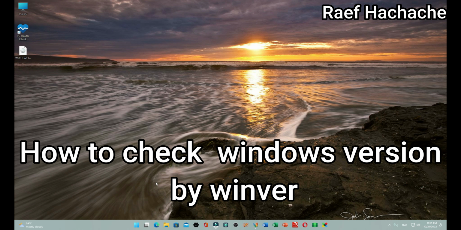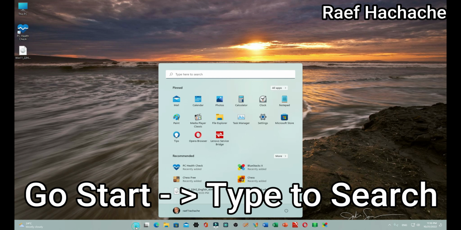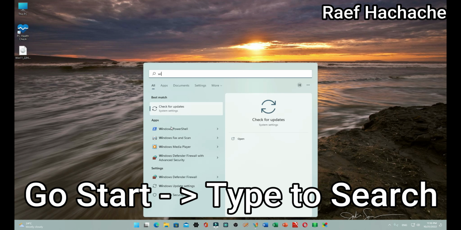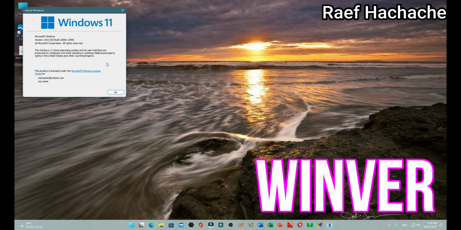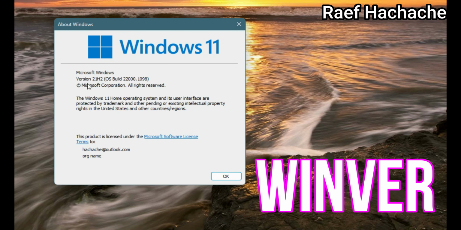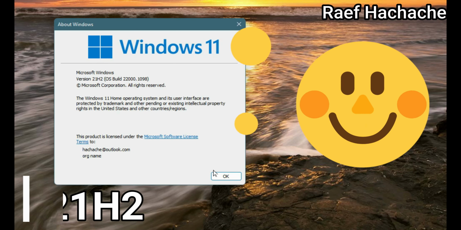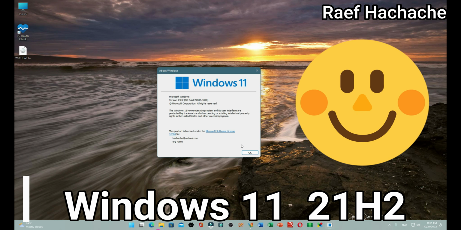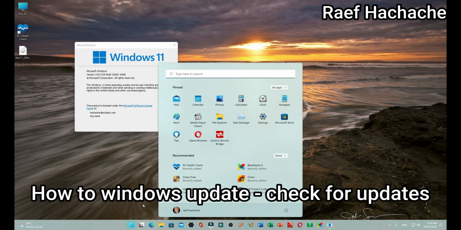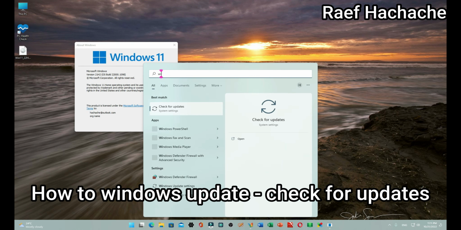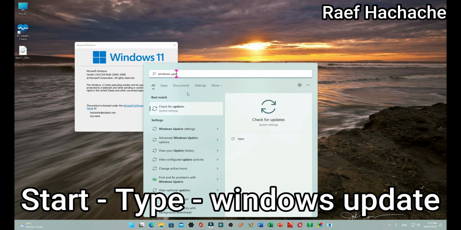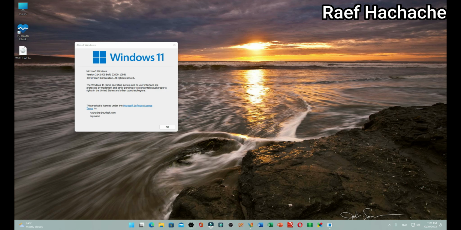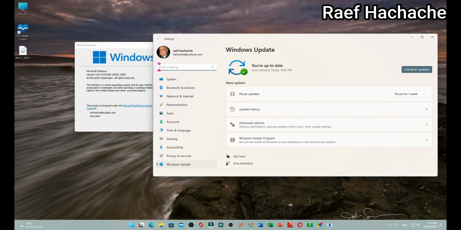Before I update my Windows to Windows 11 22H2, let me check my version. Winver. Okay, my version is 21H2. So now I want to update to the latest version. Let me go to Windows Update. Check for update.